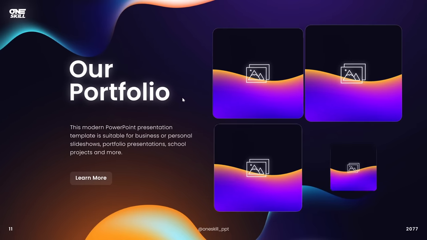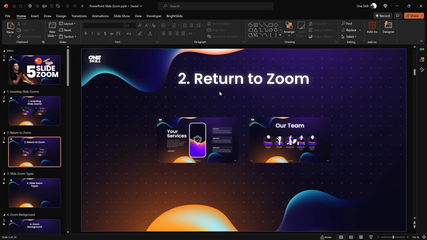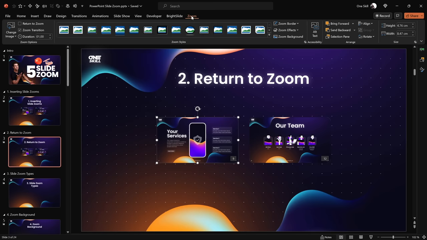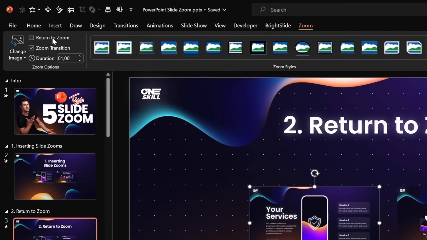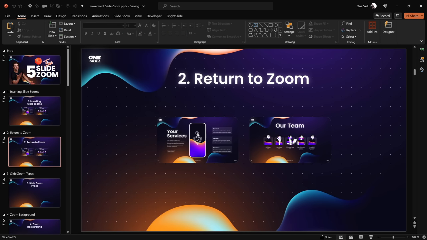So let me show you how we can actually return to the previous slide or to the home slide. And to do that, we need to use this feature which is called Return to Zoom. So let's just click on this slide zoom. Okay, now let's go into the Zoom tab. And over here, let's make sure that we check the check mark next to Return to Zoom. And let's make sure that we do that for both of the slides. And this will enable us to zoom back after we zoom in.